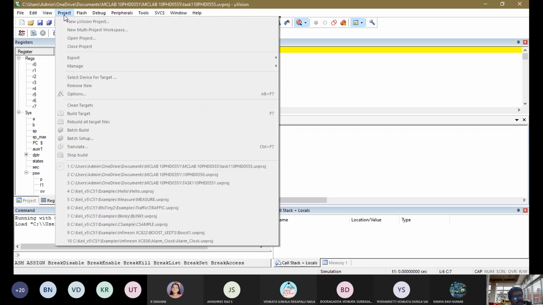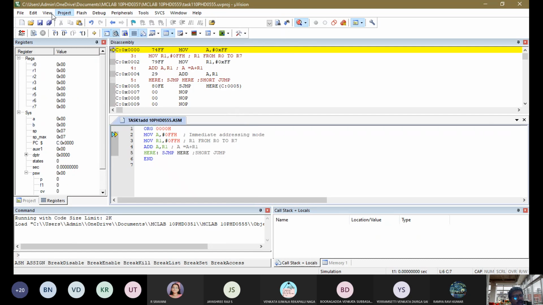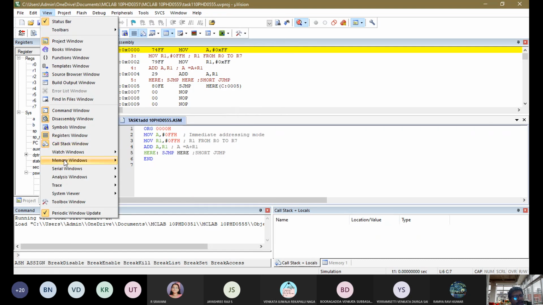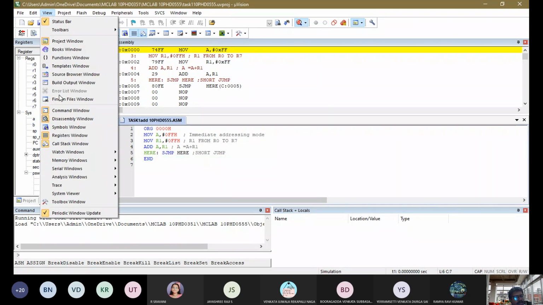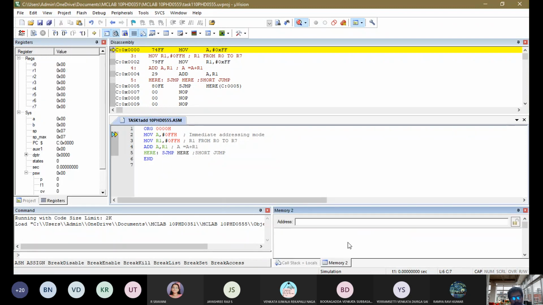Before execution, I will add one more window. To add the window, you go to View, Memory Window. You click Memory Window and you will get a memory window. One minute, I will do it again. View, Memory Window. Okay, you are getting it like this.